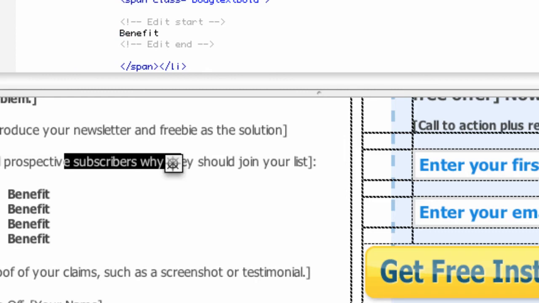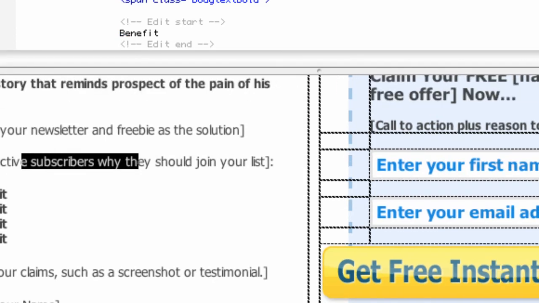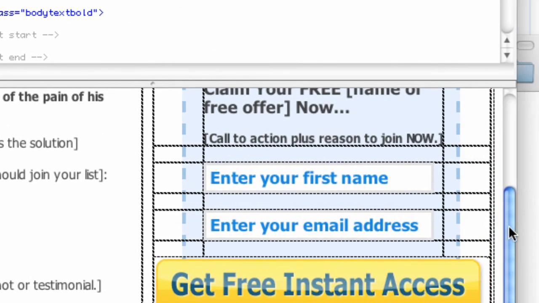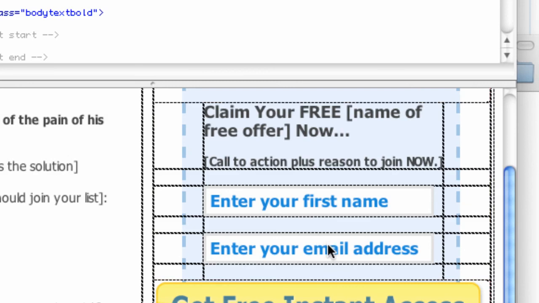So in the next video, I'm going to show you how to add the Aweber code to this form here, so we can actually start getting names and email addresses when we make this page live. So that's in the next video, and I'm also going to show you later on how to upload all these files to your website.